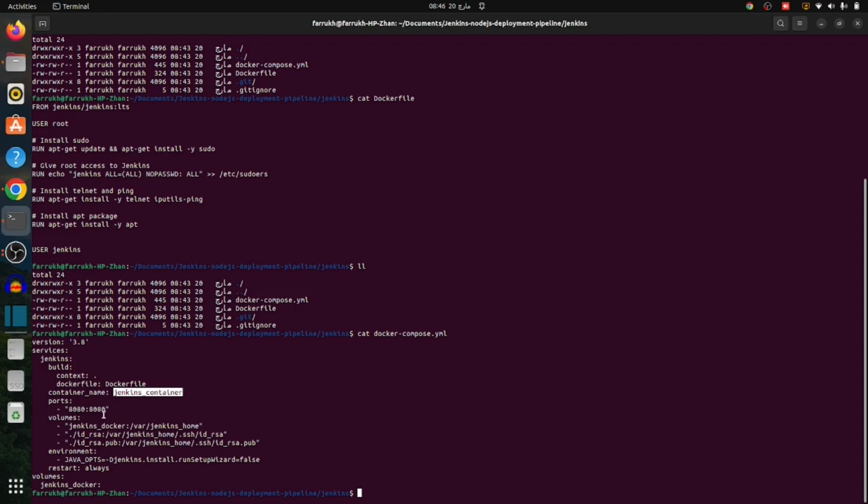Port is 8080. So 8080 is from outside, and to the Docker system, it has 8080 actual port to a container, and this I'm exposing to outside for accessibility. And then after that, here I have mentioned volumes. Why have I mentioned the volume?